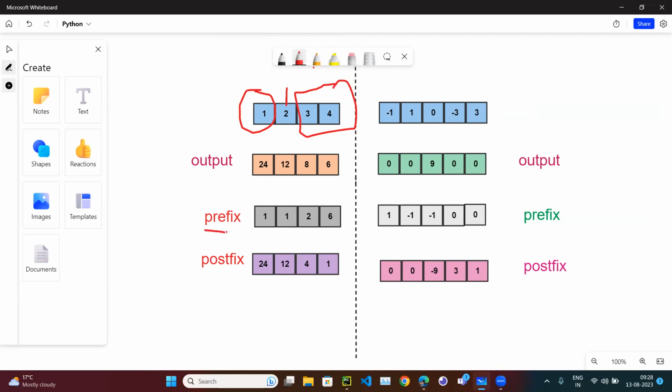You can say prefix and postfix. Because to update this element, we need the prefix product and the postfix product. If we have the prefix product and the postfix product, then we can just multiply them. Now the question is how we are going to calculate the prefix and postfix products.